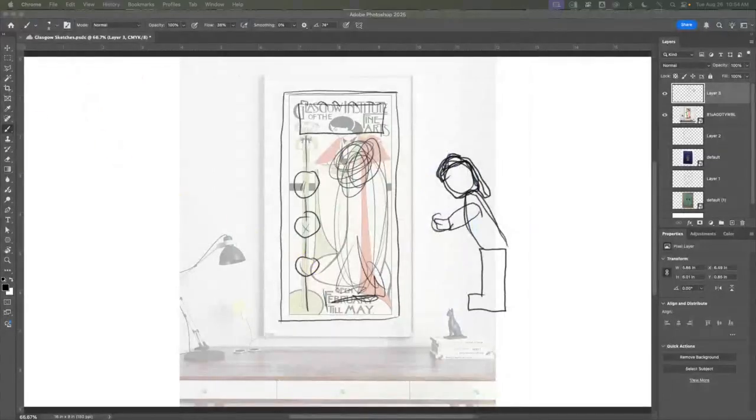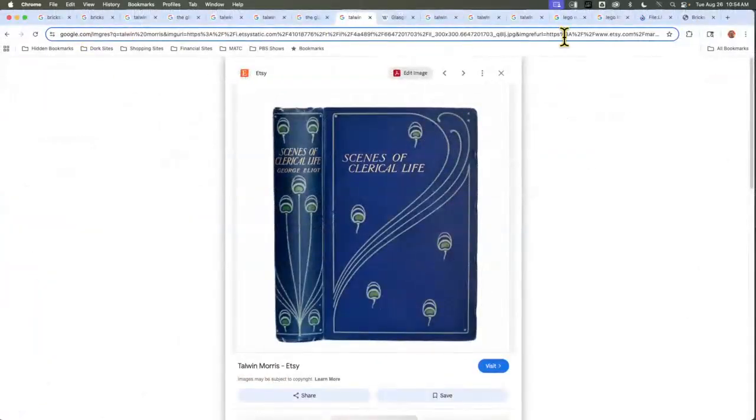I don't know where to leave it. I'll put up the main screen. Do I have it up anymore?